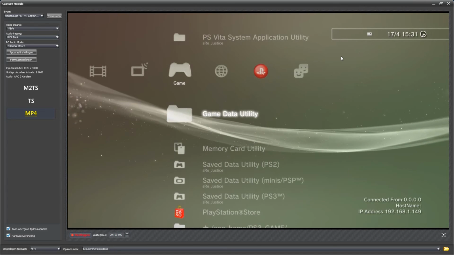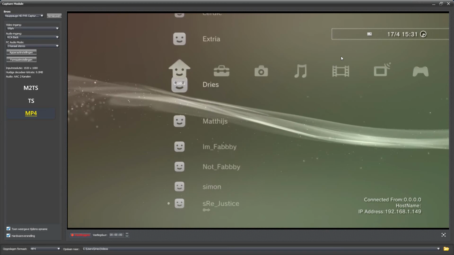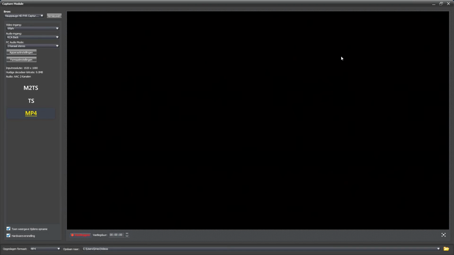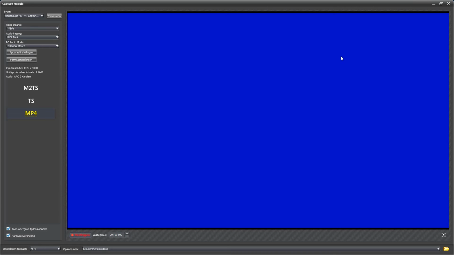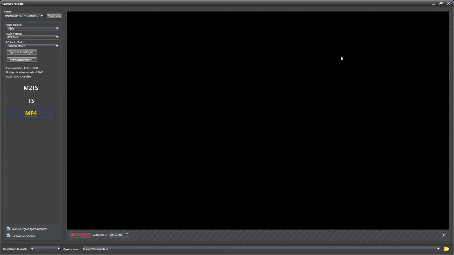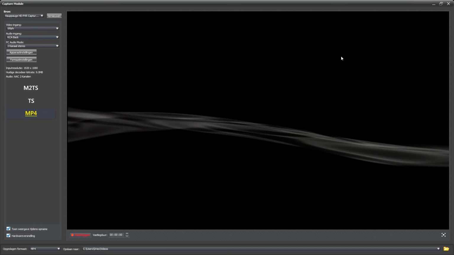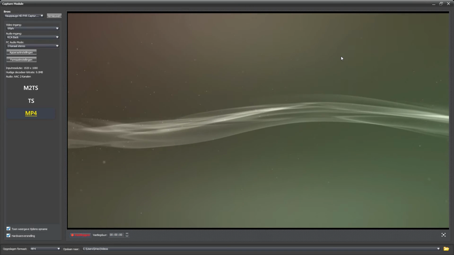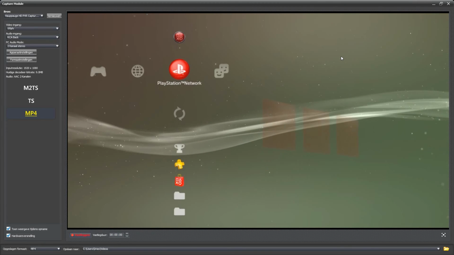So now I will restart my console. And webMAN will scan the hard disk, external or internal, every time you boot up your console. So you can see when it's scanning, when your green light turns yellow, that means webMAN is scanning for games. Don't worry, it isn't the yellow light of death, it's just webMAN scanning for games. And now the console is booted up.